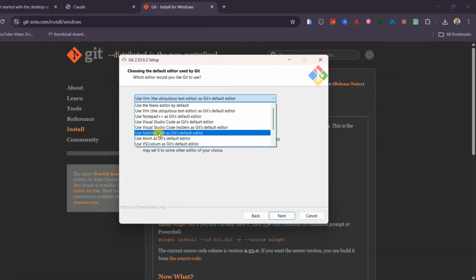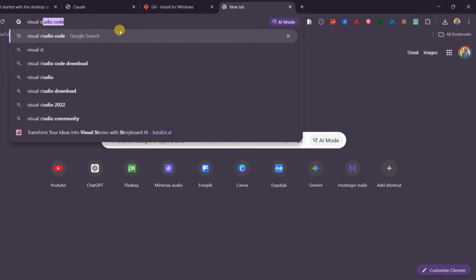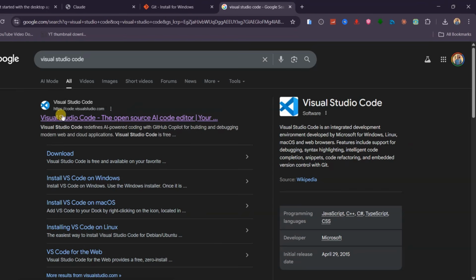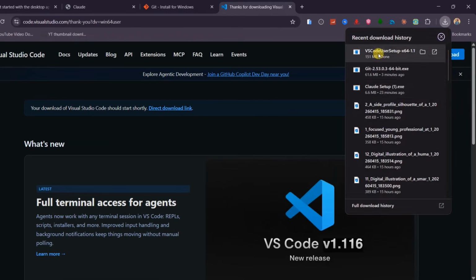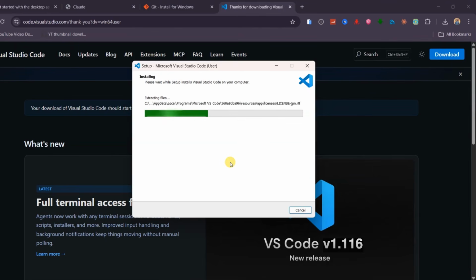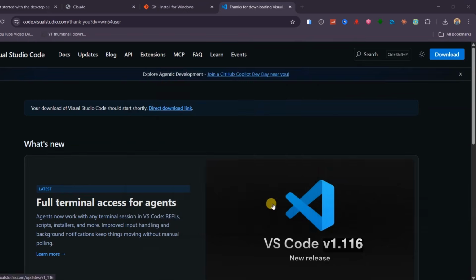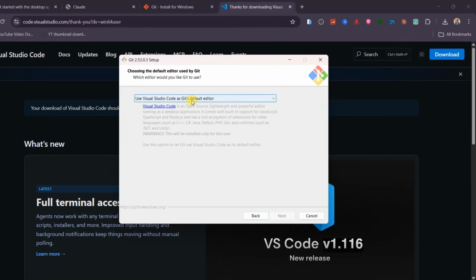Visual Studio Code is a free and widely used code editor that works very well with Git and Claude, so it is the best choice here. Since Visual Studio Code is not installed yet, pause the Git installation and go back to your browser. Search for Visual Studio Code and open the official website, which is code.visualstudio.com. Download the Windows version. Once it downloads, open the installer, check the box to accept the license agreement, and keep clicking Next until the installation finishes. If Visual Studio Code opens automatically when it is done, simply close it and return to the Git installation window.